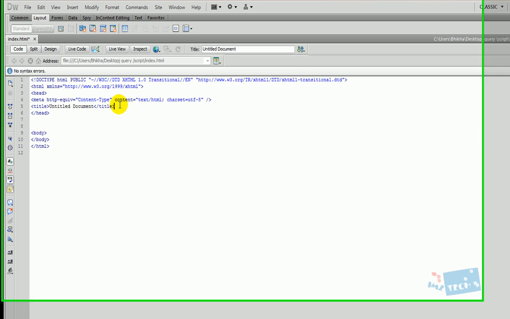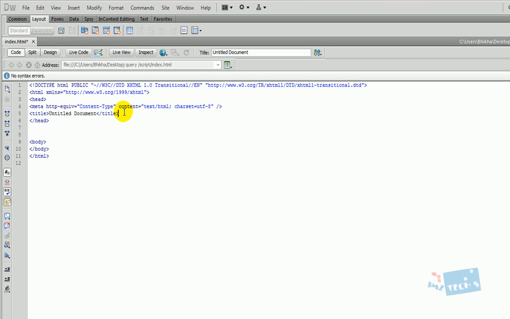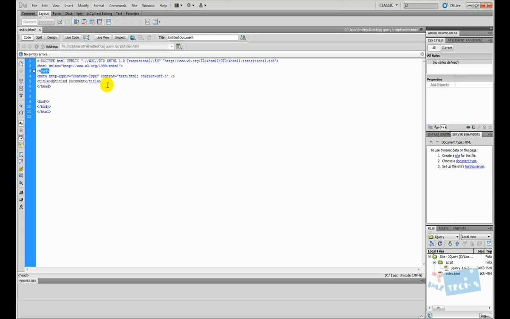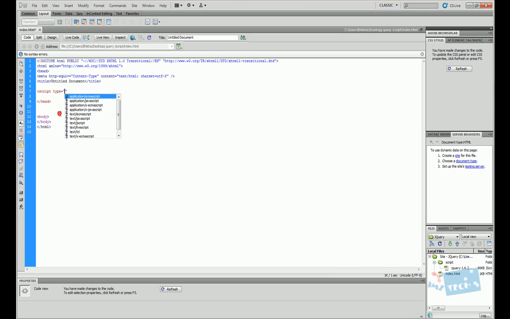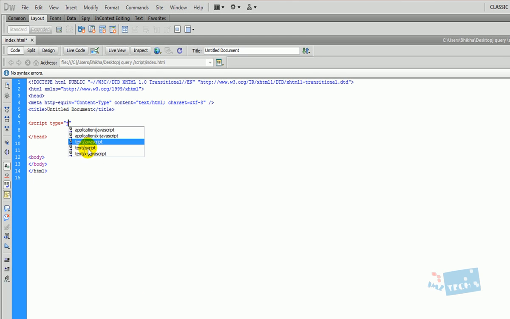Okay, so now we need to reference the file that we've downloaded. The first thing I need to do is go into the head tag. This is where the head tag opens, and this is where it closes. I've just created some space so I can type in my script tag. I'm going to go into my pointy bracket, or whatever they're called, and type in script. Inside there, I need to give it a script type. The script type is going to be JavaScript. So JavaScript.